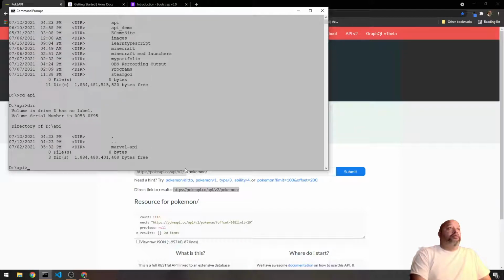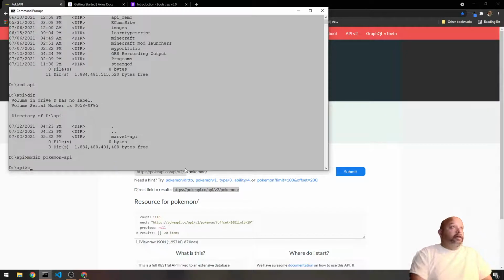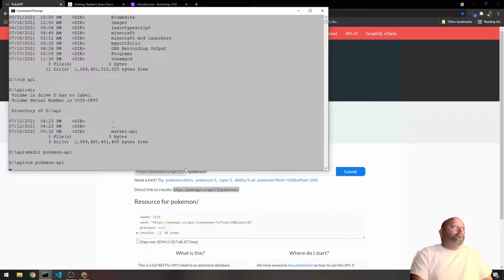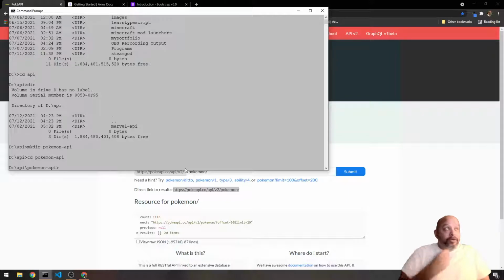I should have a Marvel API. Yep. So we're gonna make a directory, and we're gonna call it Pokemon API. I was messing with this, and I kept messing up and forgetting little things, but I kind of remember everything now. Okay, now that I CD into Pokemon API, I'm gonna type code and press dot.